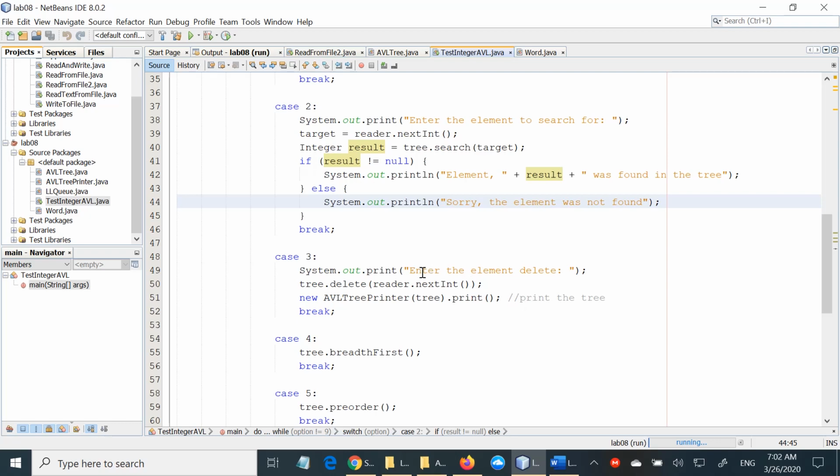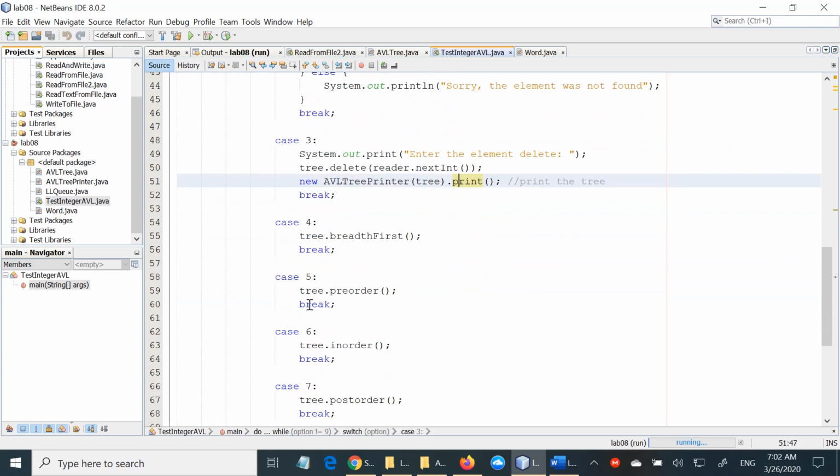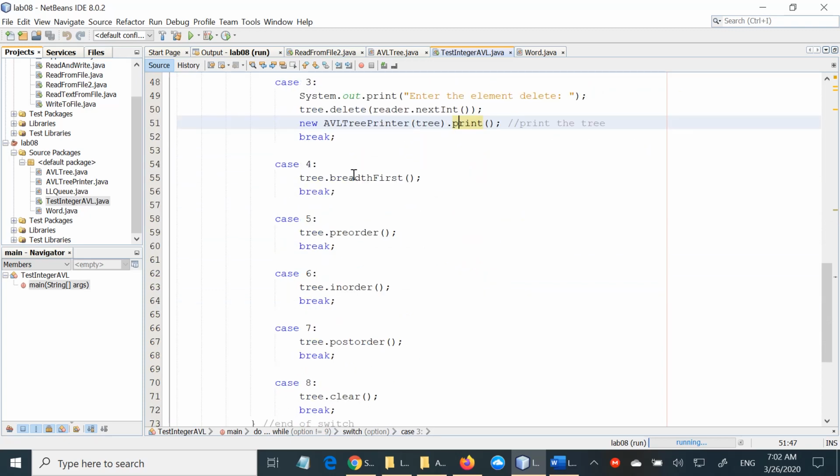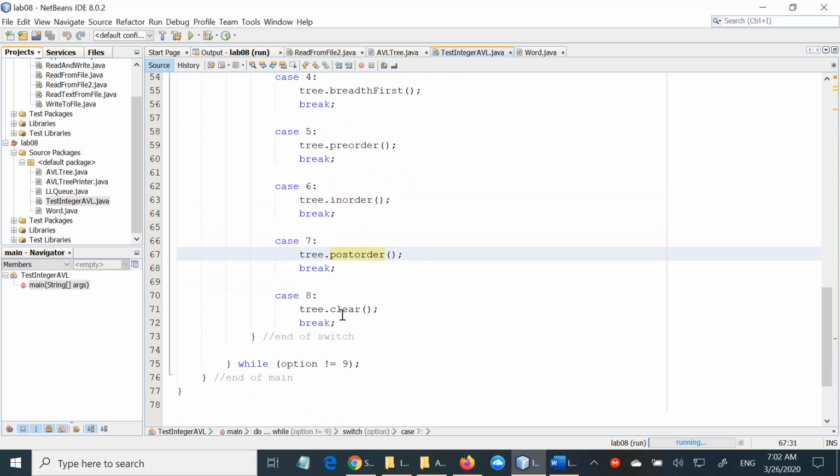For deletion, however, as I just mentioned, after you read the input and call the delete method, we need to display the resulting tree graphically. So you will call a method of the AVL tree printer object to do that. Right, the rest are as before, just the traversal, breadth first, pre-order, in order, post order, and clear. So that's about the class.